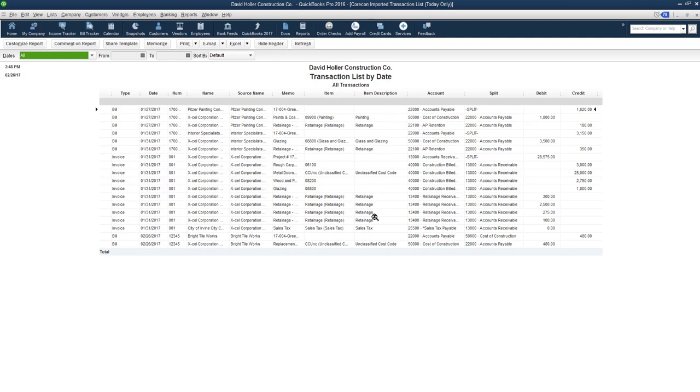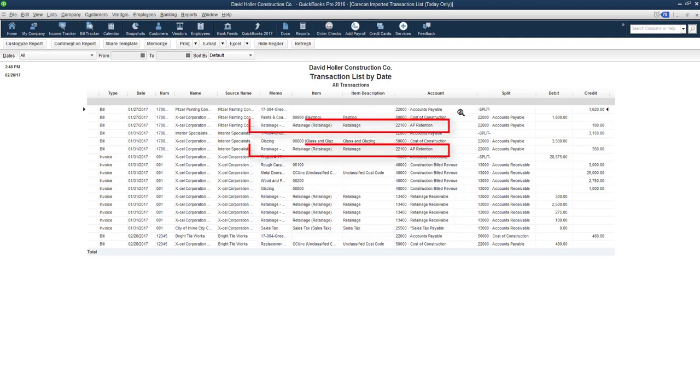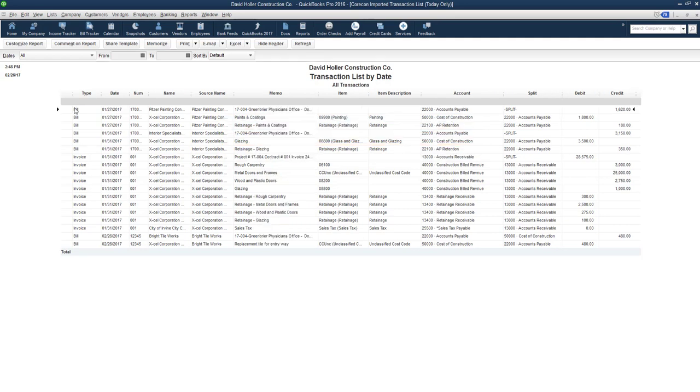You can see that the retainage from the prime invoice posted correctly to retainage receivable, and that the retainage from the two subcontracts posted correctly to retainage payable. We can see all the bills and the invoice that posted. The cost went to cost of goods sold. The offsetting entry, or the credit in this case, was the accounts payable account. We can also see that the prime invoice posted correctly, and as well for the material supplier bill.